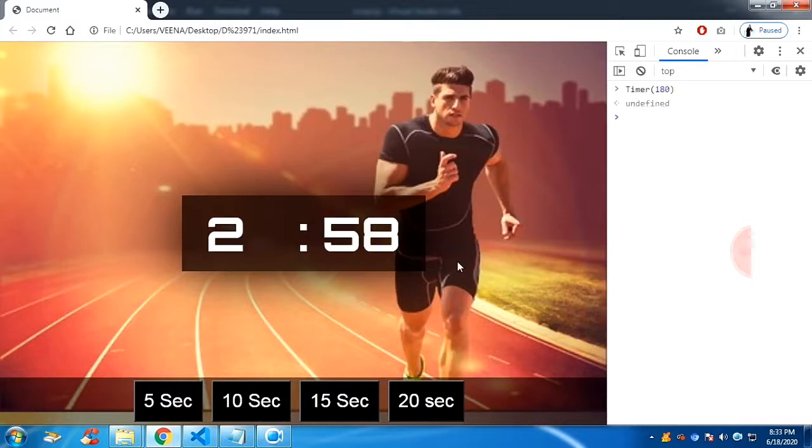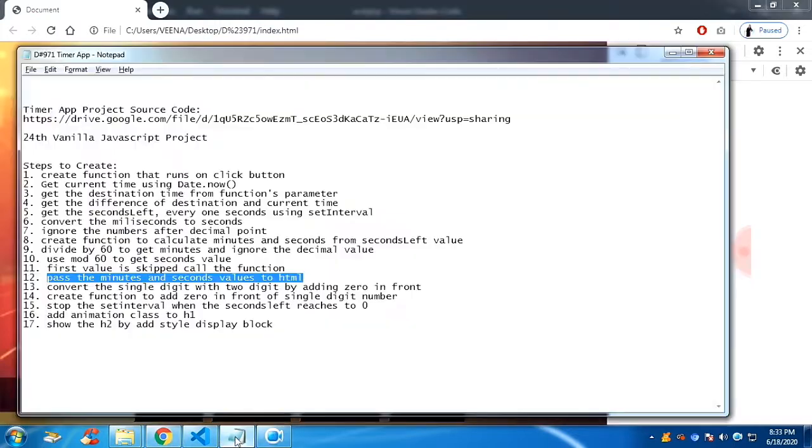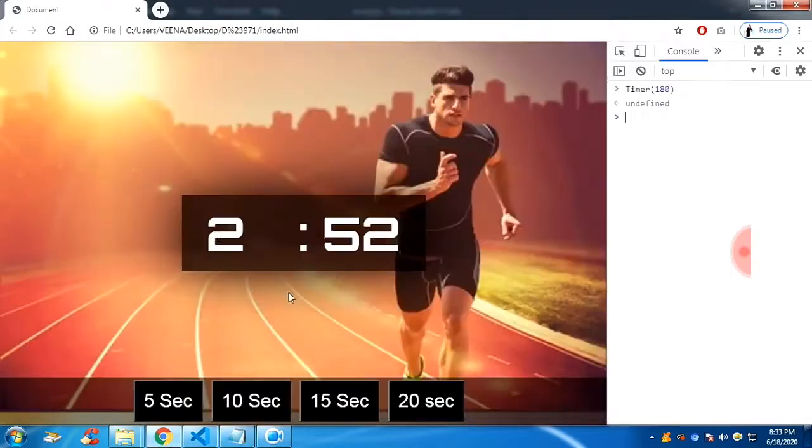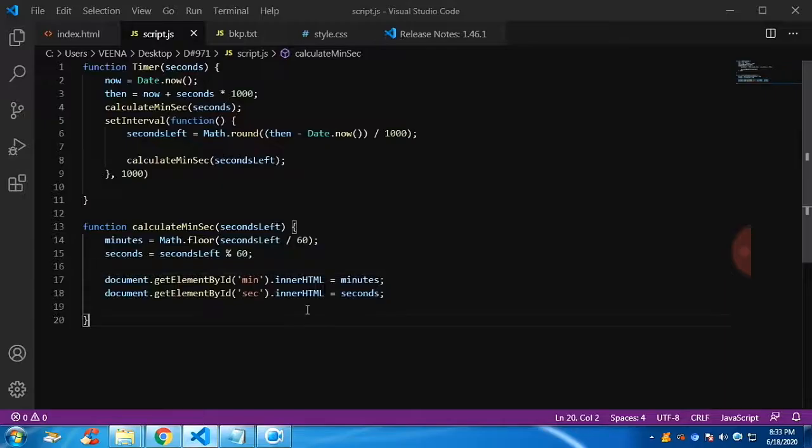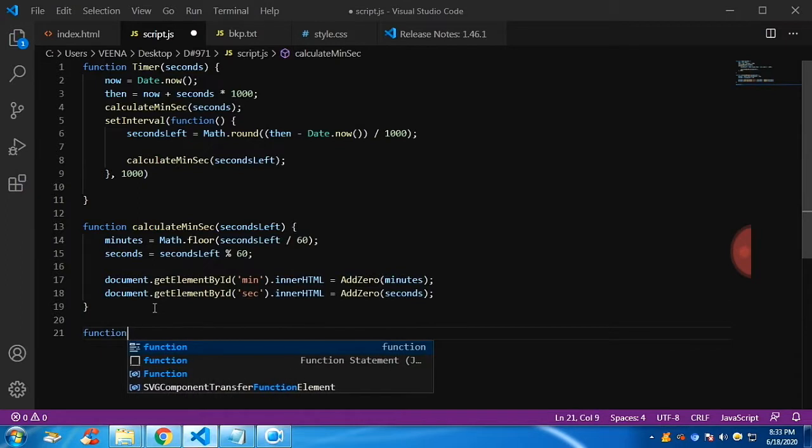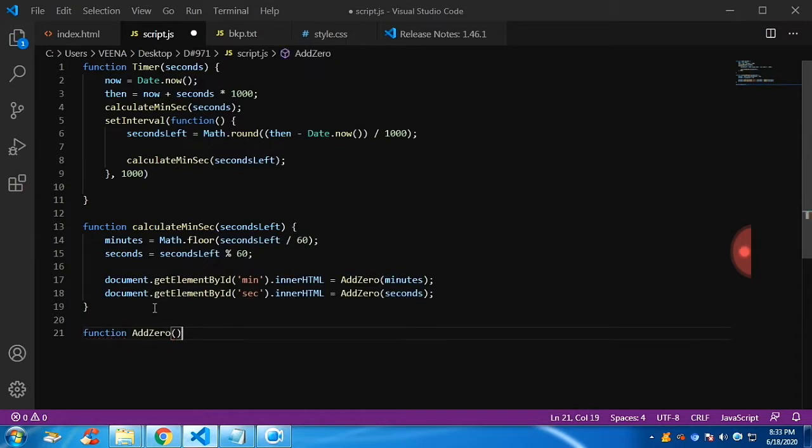Now you can see the value 2 is in single-digit format. To convert the single digit to 2 digits by adding 0 in front, we would pass this variable inside the parameter of a function, which is addZero. Let's create the addZero function. We already have the number as a parameter.